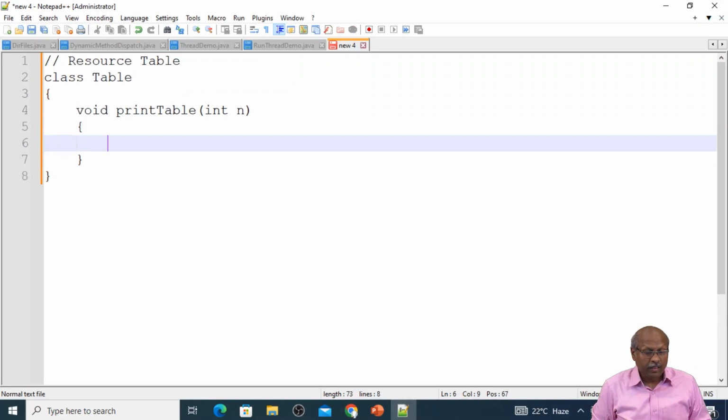Now here, what am I doing? I will not make the entire method synchronized, because we are following a synchronized block, a part of the method. So I am using a synchronized block.